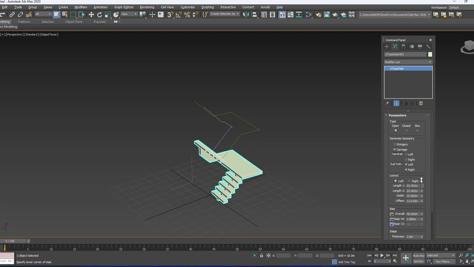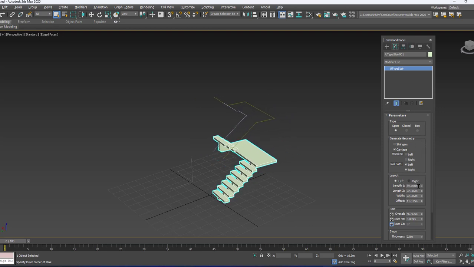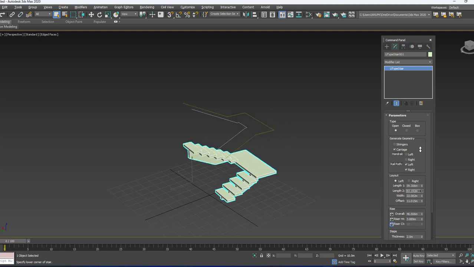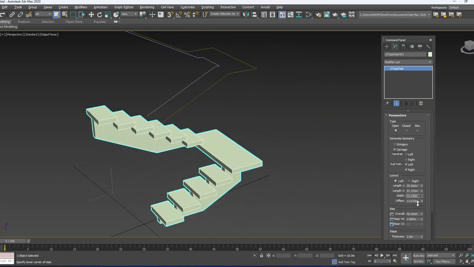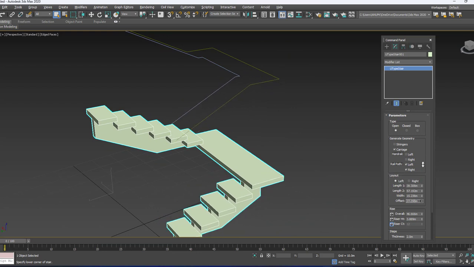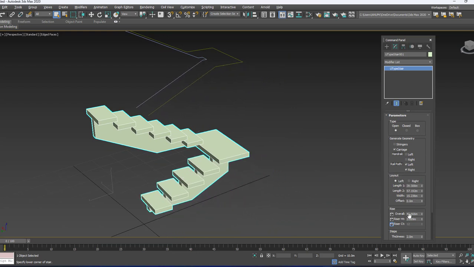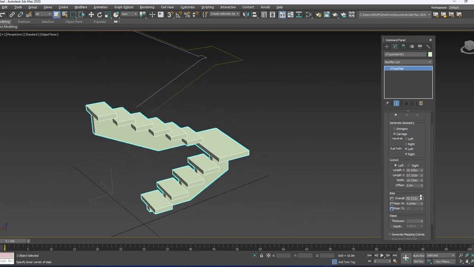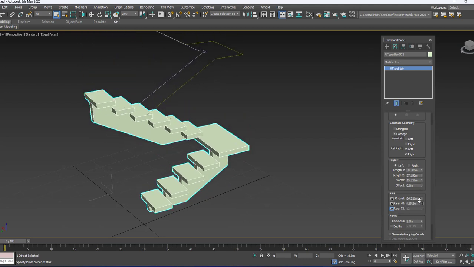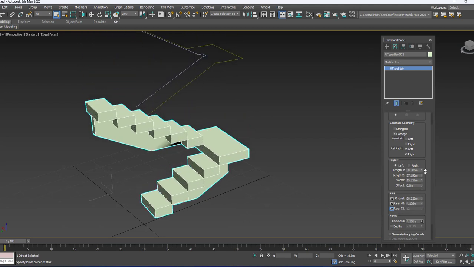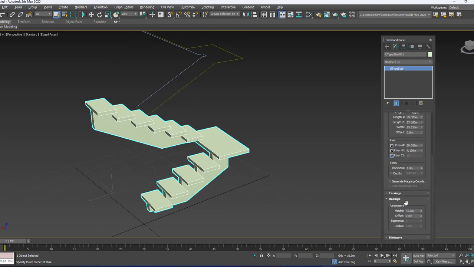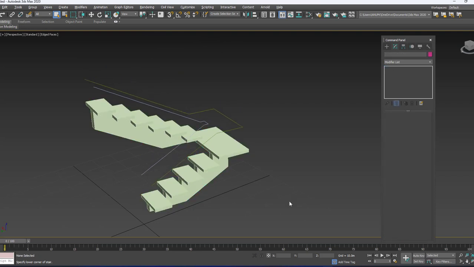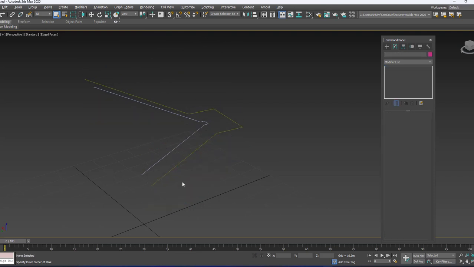And then length 1, depending on the requirement, length 2, overall width of the staircase, offset from the first flight to the second flight, and overall riser, cut, thickness option, and then carriage, railing, stringers. So you can go according to the requirement.